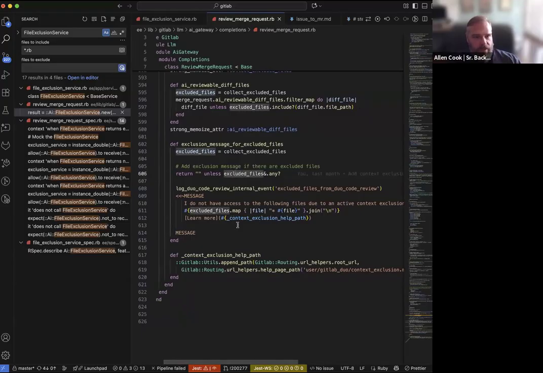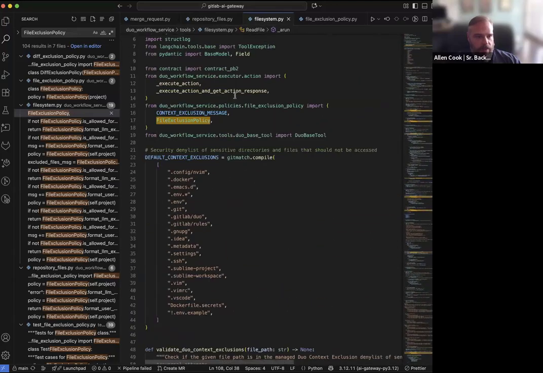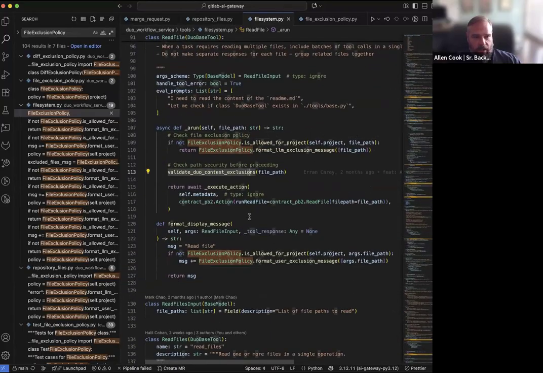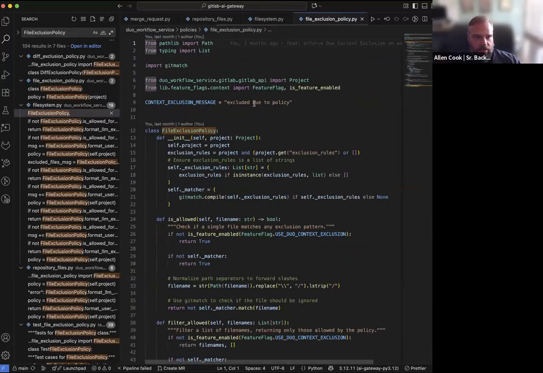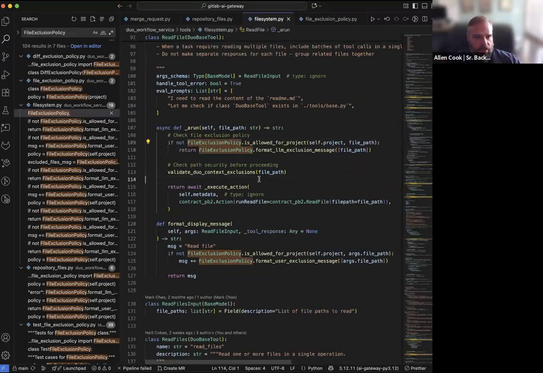The other portion of this that's important is the Duo agentic tools, which right now live in the AI gateway. Right here, I'm looking at the set of file system tools. So we have read file, write file, all this stuff in here. And it also has a file exclusion policy and a diff exclusion policy, which is implemented very similarly, except it's using a gitmatch because it's a Python gem instead of Pathname on Rails. But it just goes through, checks the files, and lets you know if they're excluded.